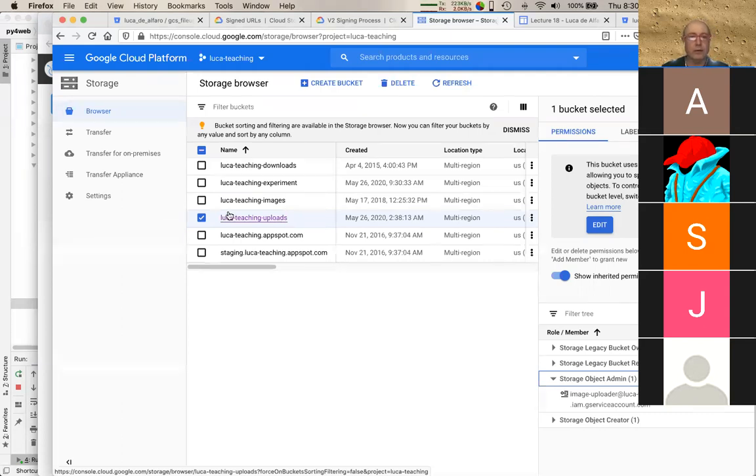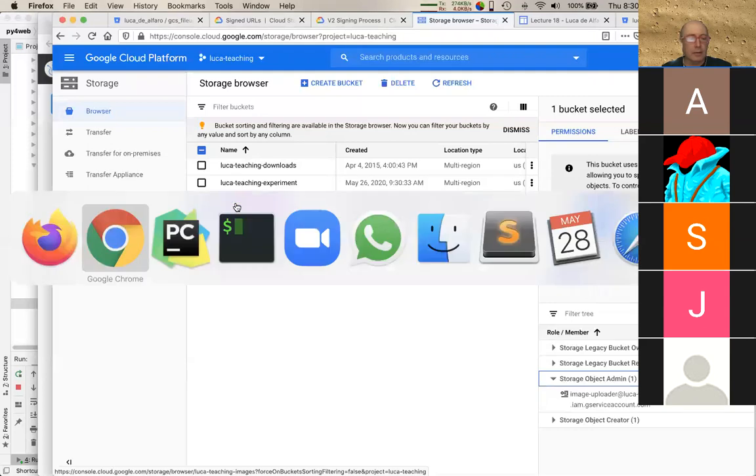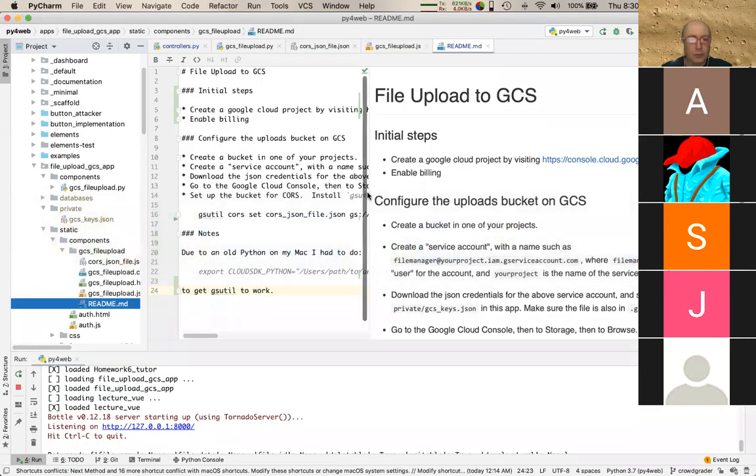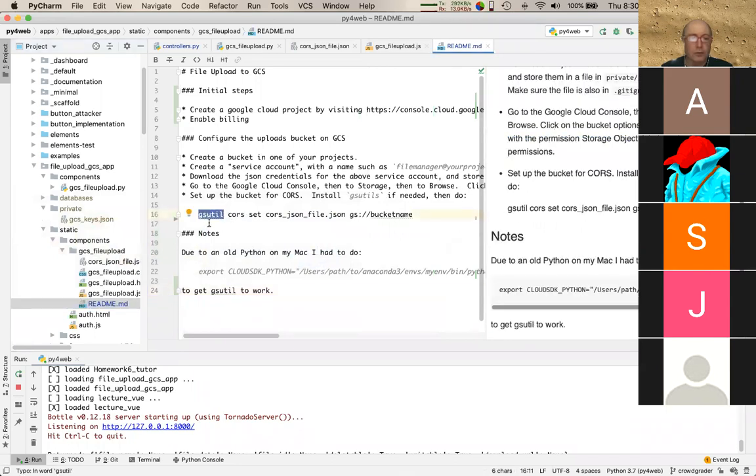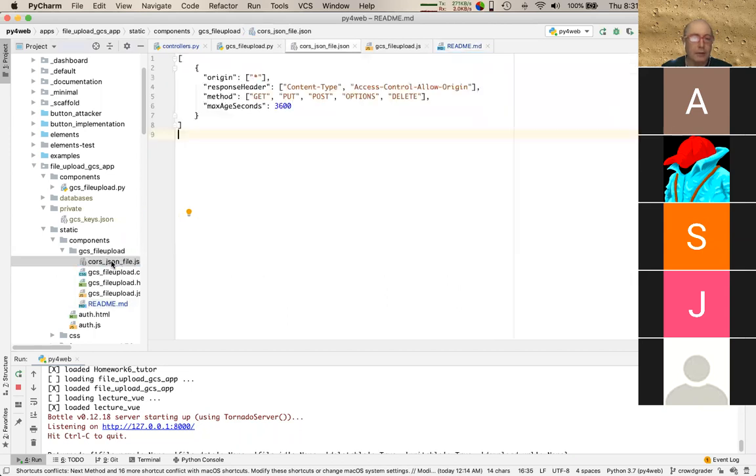So how do you do it? I wrote it in the README file, and you need to do the following, okay? You need to say, gsutil is one of the tools of the Google Cloud. You need to say gsutil cors set cors-json-file.json, which is a file in which I specify the permissions, to your bucket name. In this case, it would have been like Luca teaching uploads. This cors JSON file, I have it for you in the code repo, and it is a file that says something like this.